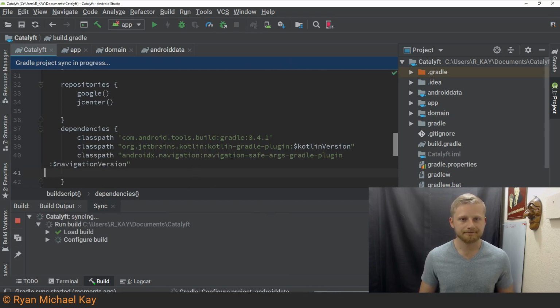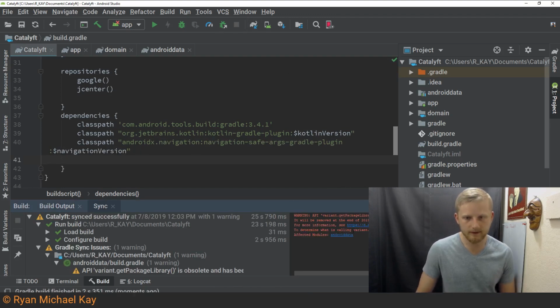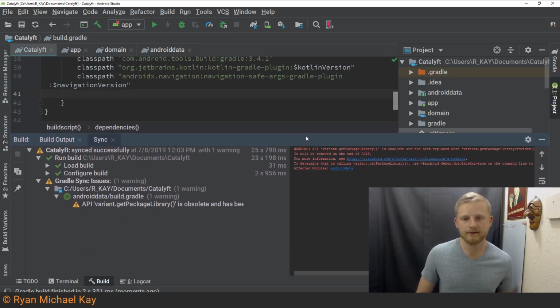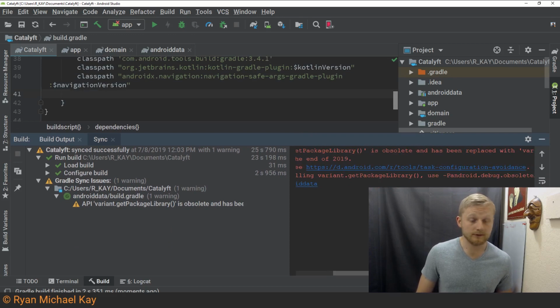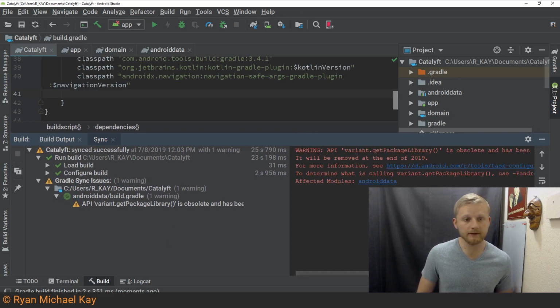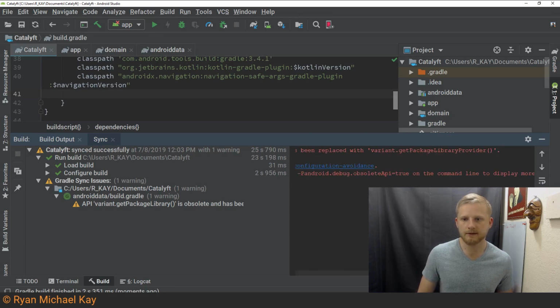Okay, so I just did another Gradle sync, and I'm getting a new error. I haven't seen this one before. It says warning, API. So it's not a build failure, it's just a warning: Variant.getPackageLibrary is obsolete and has been replaced with variant.getPackageLibraryProvider. It will be removed at the end of 2019.